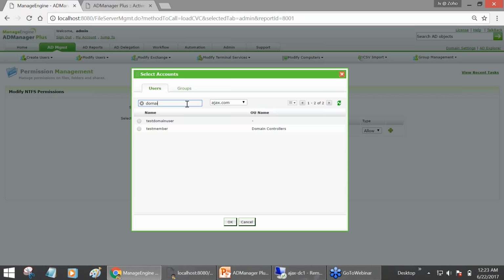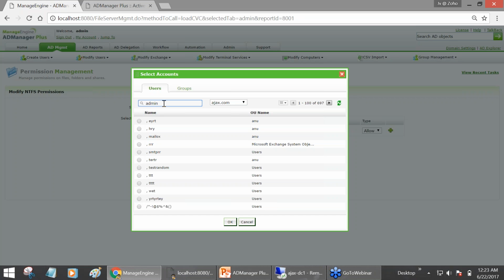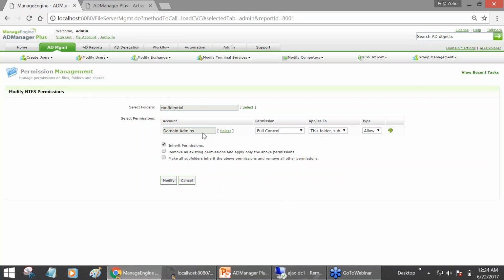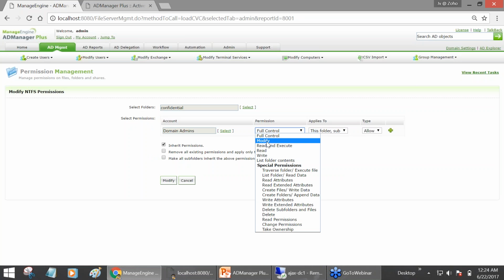I can either choose a specific user right here, look up an administrative user if I know which users in specific, say for example the IT admin user or the super admin, or instead select a group, which is going to be the case in most of the scenarios. I'm going to say domain admins. So that specific group is going to have access to the confidential folder. And I can also choose to restrict the condition. I can say full control because it's the domain admins.